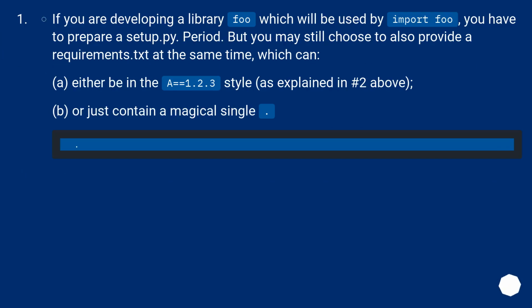If you are developing a library foo which will be used by import foo, you have to prepare a setup.py. Period. But you may still choose to also provide a requirements.txt at the same time, which can A. Either be in the A equals 1.2.3 style, as explained in number 2 above. B. Or just contain a magical single dot.